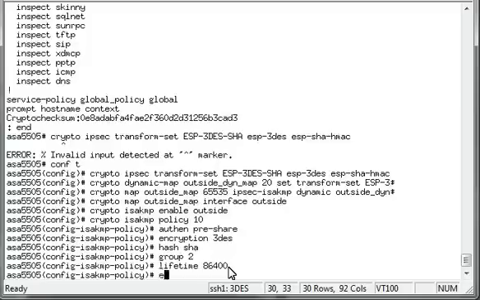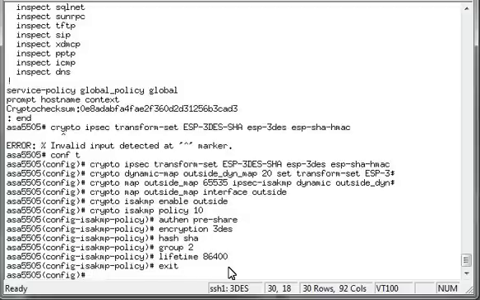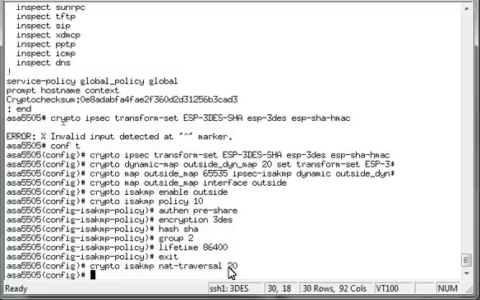Also, another important command to use here on 7.2 is crypto isakmp nat-traversal 20. If you don't have that command present, then users connecting to the firewall remotely, if they're behind a NATed firewall themselves, will not be able to pass traffic. They will be able to connect, but not pass traffic.